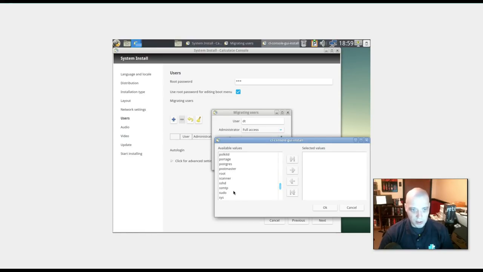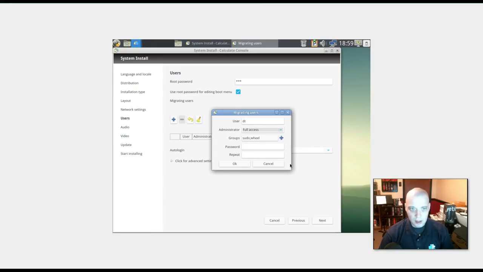You know what? I know I'm going to want sudo privileges. So I'm going to go ahead and add my home user to the sudo group. I'm also going to add my home user to the wheel group. And that's good enough for now. We can always add this user to more groups later if we need to.